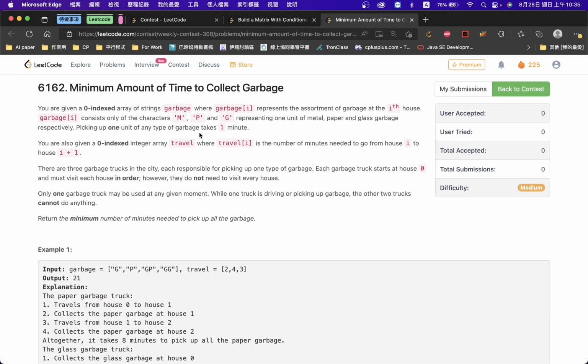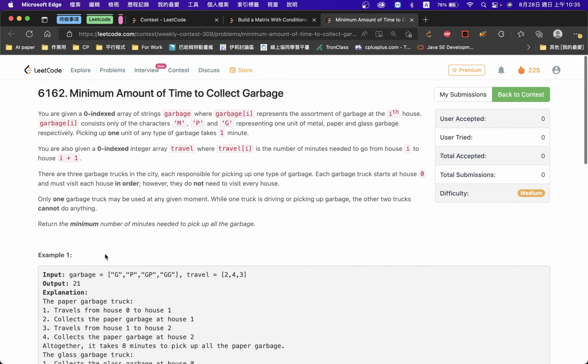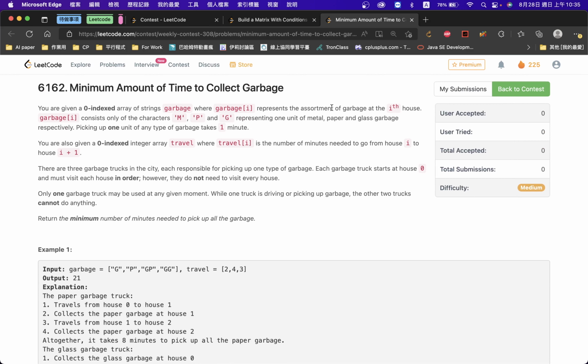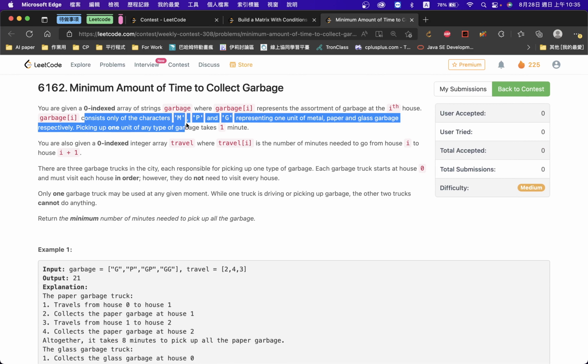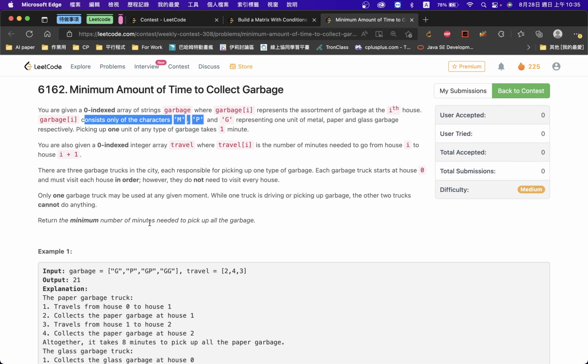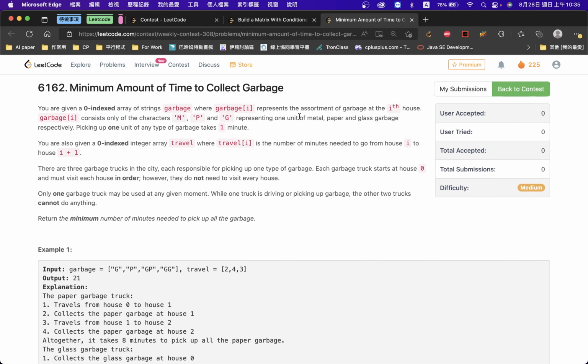Minimum amount of time to collect garbage. You are given a 0-indexed string array garbage, and garbage represents the houses, consisting only of M, P, and G. So there are 3 kinds: 1 unit of metal, paper, and glass garbage. Picking up 1 unit takes 1 minute.